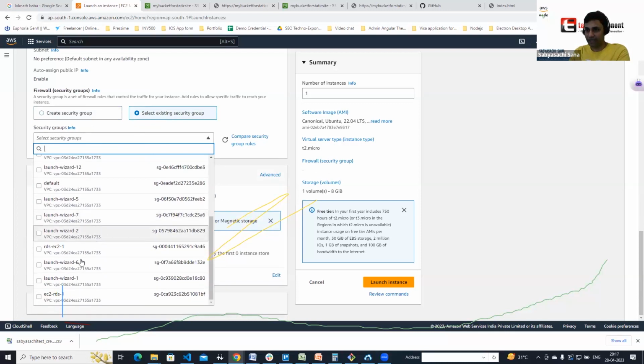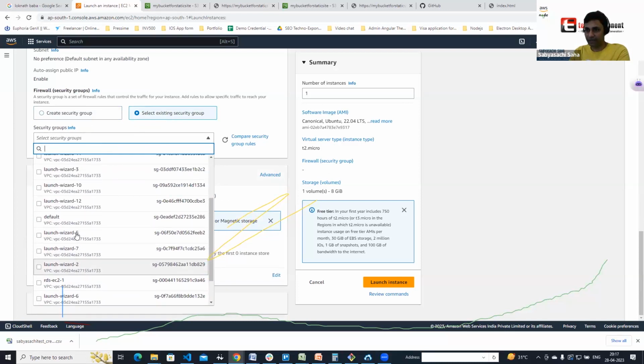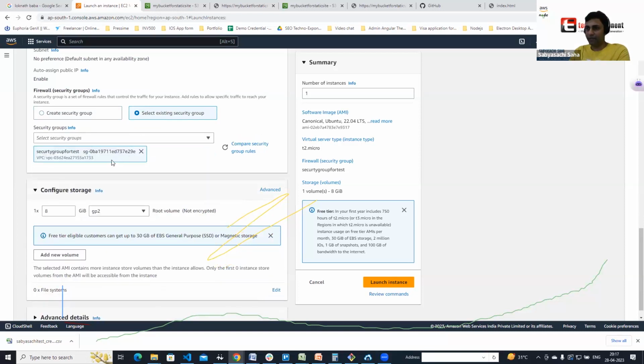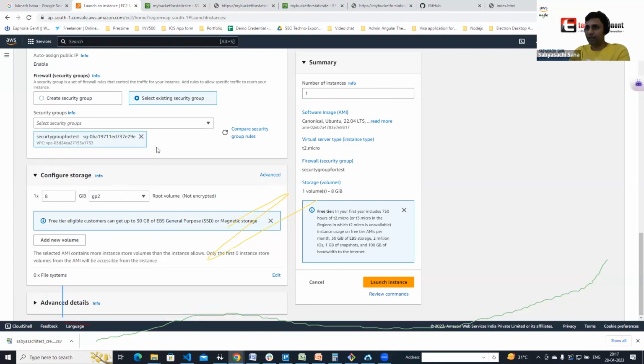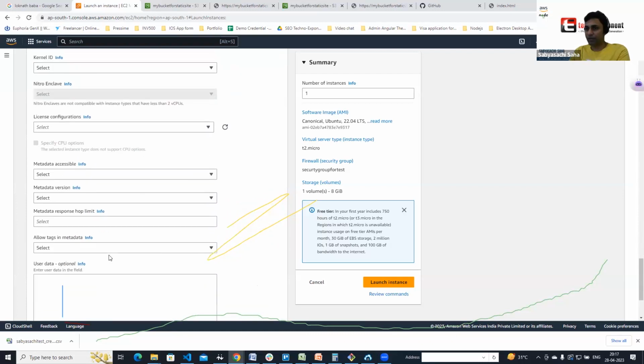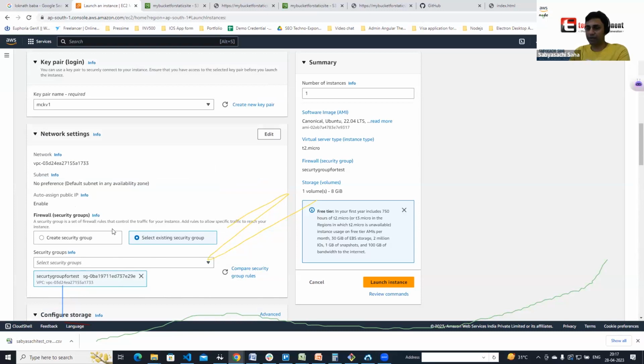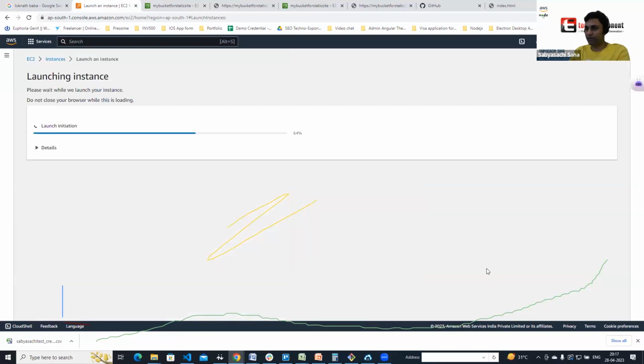That is the security group for test that I created. I will be showing you what rules I've set here, but you can create your own security group. I will be showing you that too. Now in advanced settings, there are a lot of options, but right now you don't need to take much of that. You simply go and launch your instance.